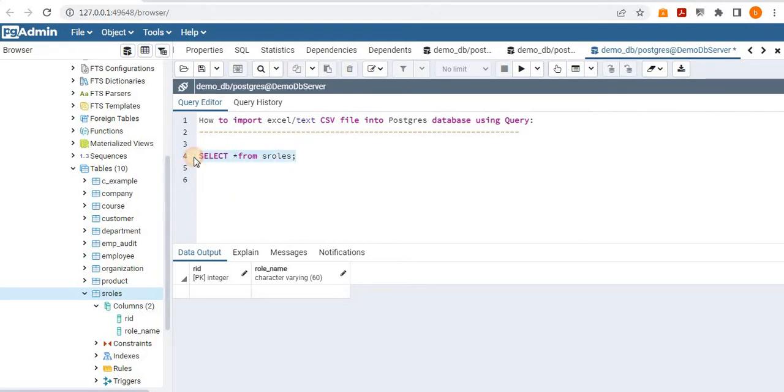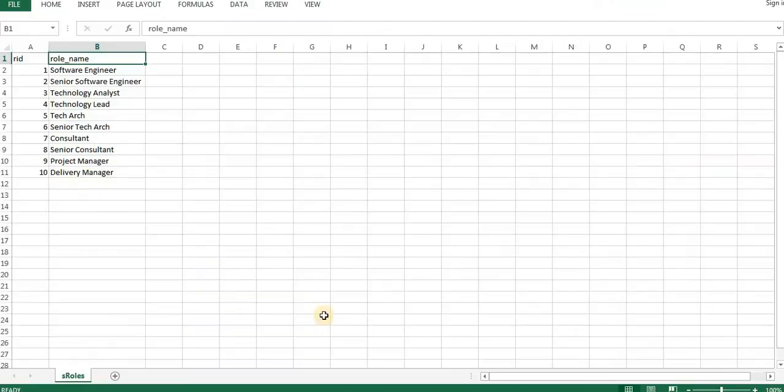Now let's take an example called the sroles table. If I execute this table, we don't have any data as of now. And if you observe the Excel file, which has the data of sroles, it has role ID and role name as headers, and the data exists, which is some roles I have given here, which are present in the software field. We have saved this in sroles.csv format.